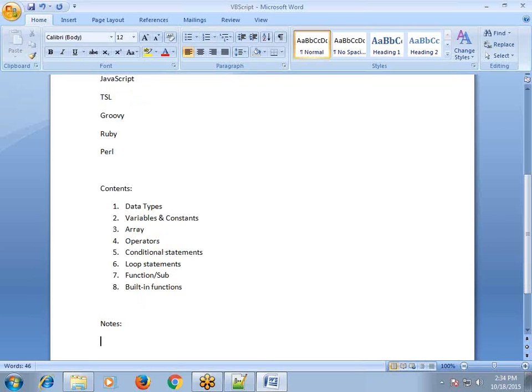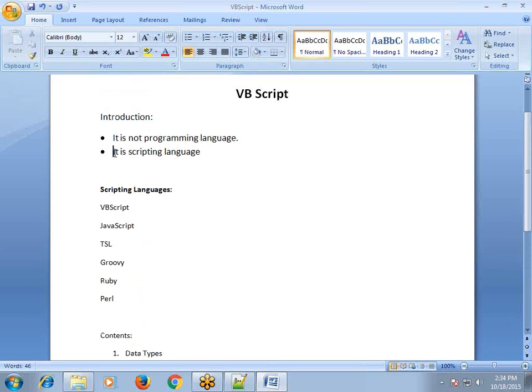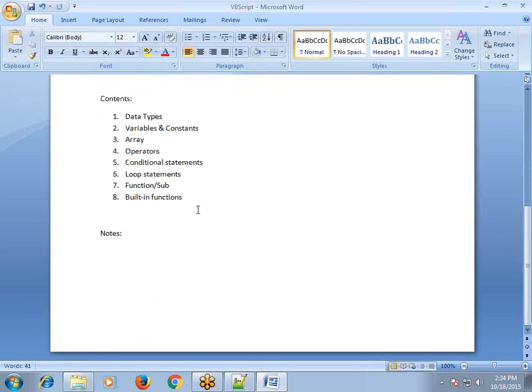Important notes about VBScript. The first one is, it is a scripting language. Let me repeat here. It is a scripting language. Another one, it is a case insensitive language. What does this mean? Case insensitive means we can use either small letters or capital letters while writing the VBScript program. You can use either capital letters or small letters. Both are the same in VBScript.